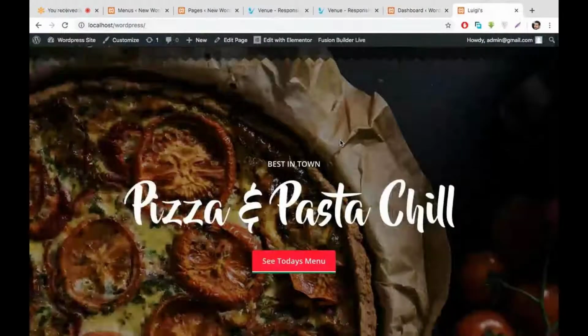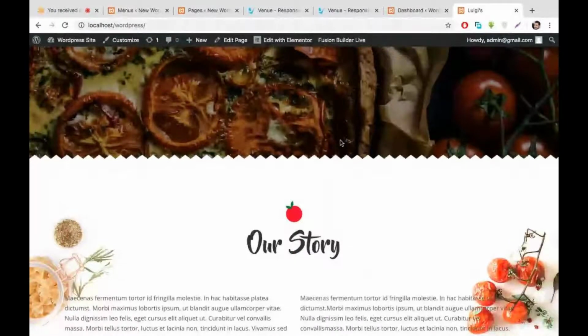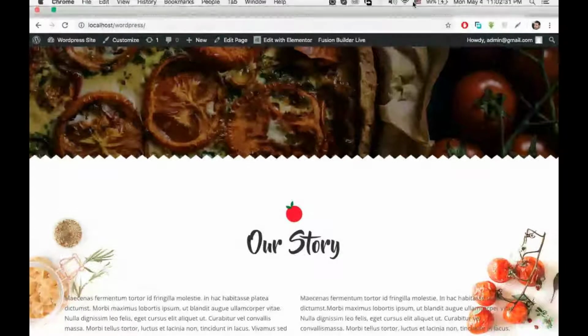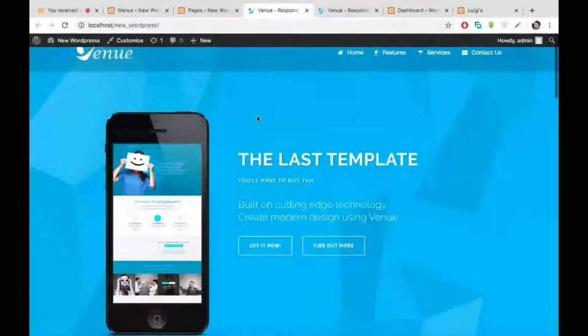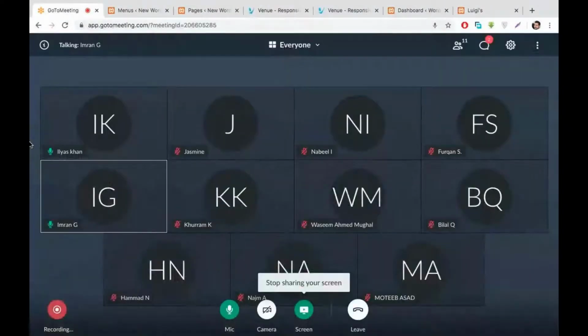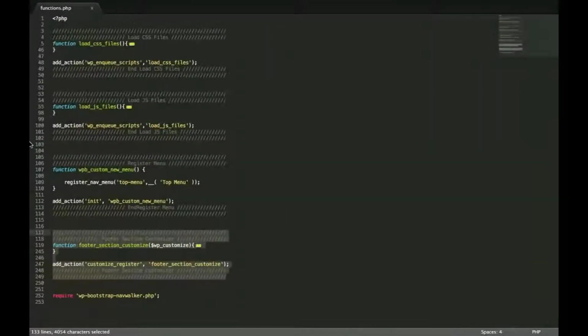If you guys have any question related to this theme which I have created right now, you can ask me. Ilyas, this is Imran Ji from Lahore. Okay, can you please share the PHP code file of the customizer which you just showed us? Okay, sure. Just an overview. Okay, sure. This is our function for the customizer.